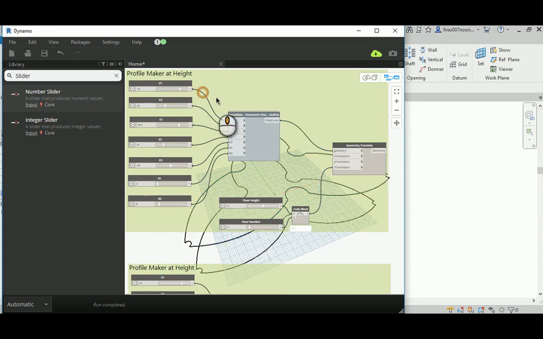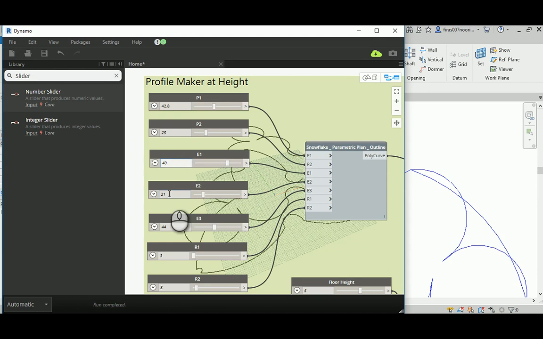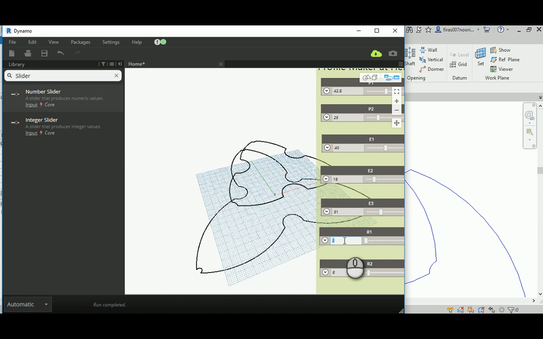Anyhow, now we need to input the new parameters. It's 24.8, 25, 40, 18, and you can notice that that guy is actually changing when I give the new numbers. E3 it's 31, and eventually R1 is 2 and R2 is 9.